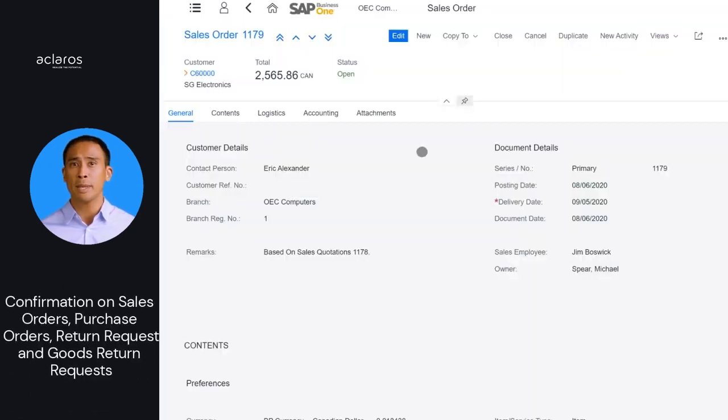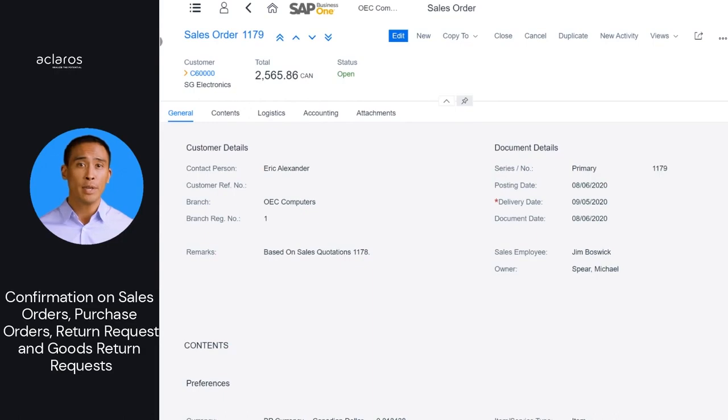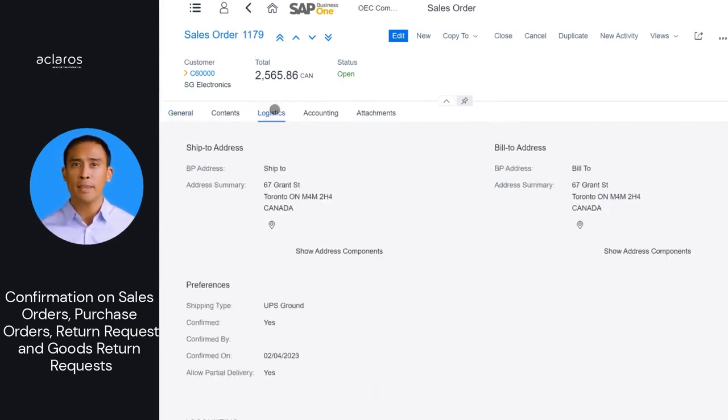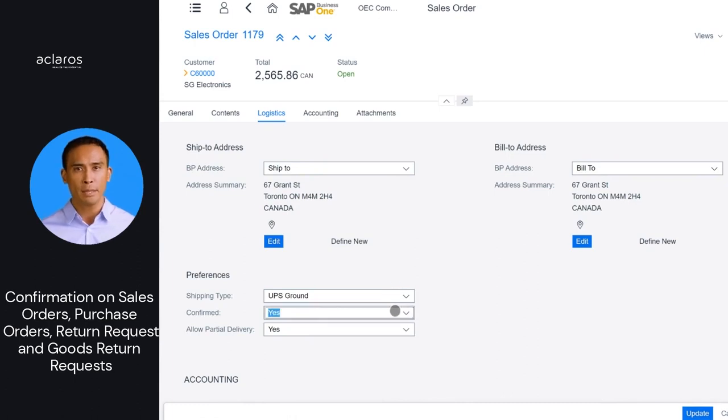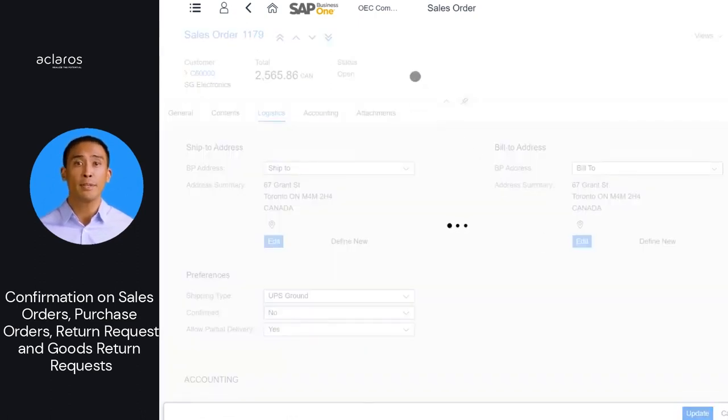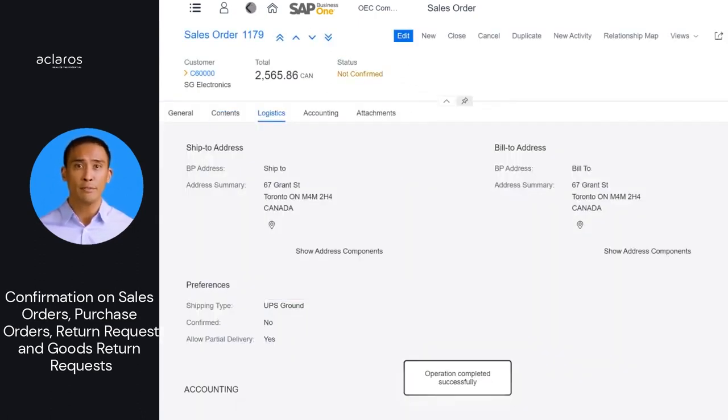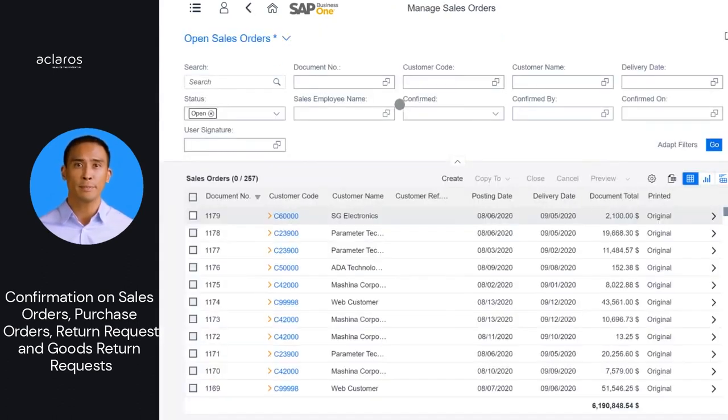The following enhancements have been made on sales orders, purchase orders, return requests, and goods return requests. On the Logistics tab of the detailed view, the checkbox Approved is renamed Confirmed. Two new fields, Confirmed By and Confirmed On, are added, showing if a document is confirmed, by whom, and when. The document status that displays Unapproved when the checkbox is deselected is renamed to Not Confirmed. In the filter bar of the list view, the filter Approved is renamed Confirmed. You can use two new filters, Confirmed By and Confirmed On.